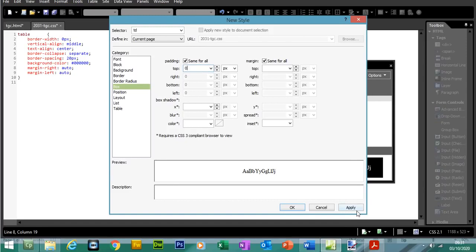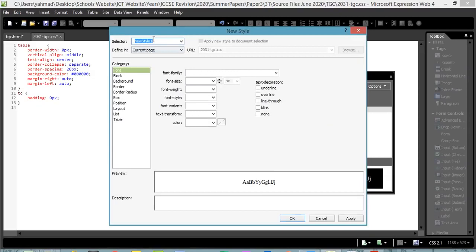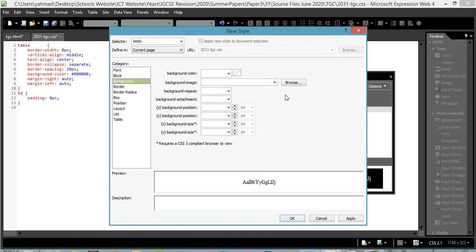And apply. Done. Okay, so now we've done the table, let's have a look at the background image. So for the background image we need to insert a body tag. So let's create a new style. So remember, guys, the body tag is for your background. Go to background and then we can browse and select the picture for the body.